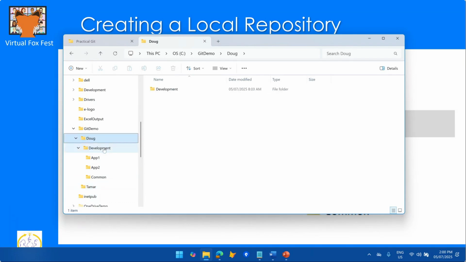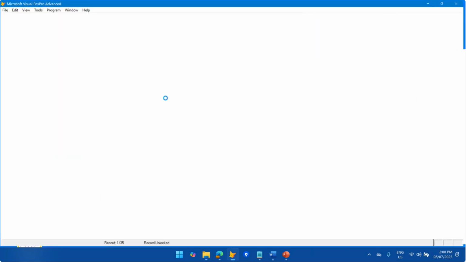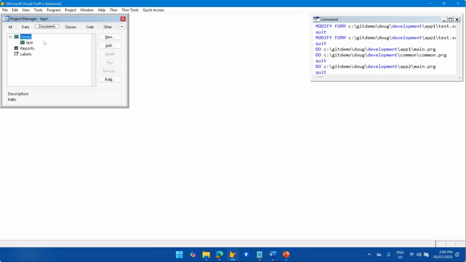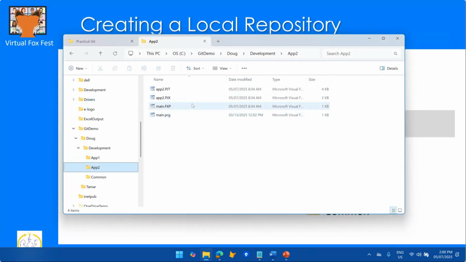So on Doug's machine, there's a folder called Development. It has App 1, App 2, and Common. If we go and take a look at App 1, it has a form and it has a couple of programs. One of the programs is from the App 1 folder. The other is from a common folder. So this is typically where you'd have library files that are commonly used between different applications. And App 2 is similar. It doesn't have a form, but it has a main program that comes from its folder. And it also references that common.prg from the common folder. And then finally, we have this common folder, which is where we have our libraries, whether it be things like XFRX or any of Rick Strahl's WW tools or things like that that you might use in multiple applications. They're going to be in this folder here.